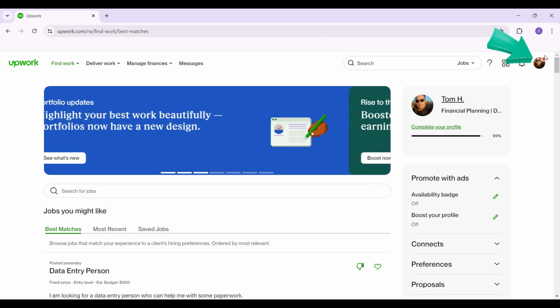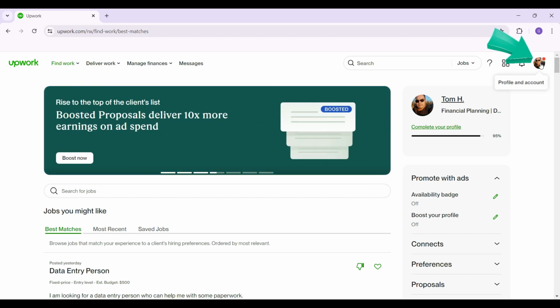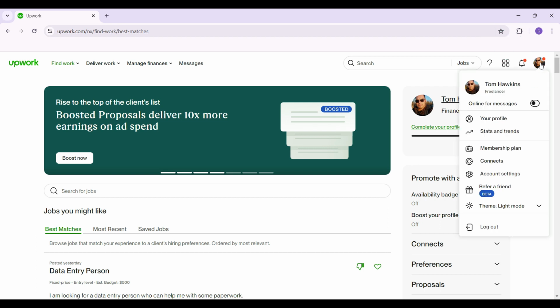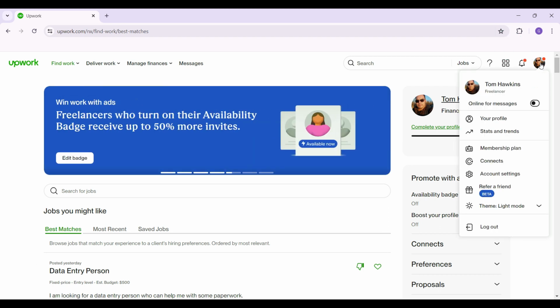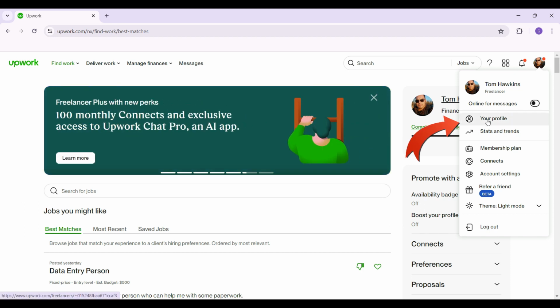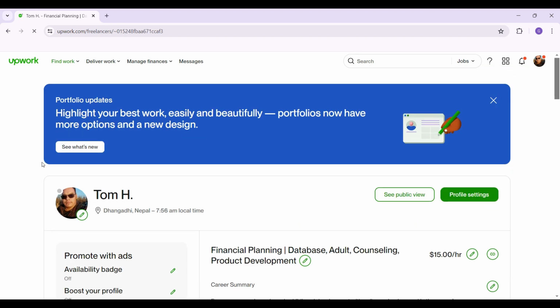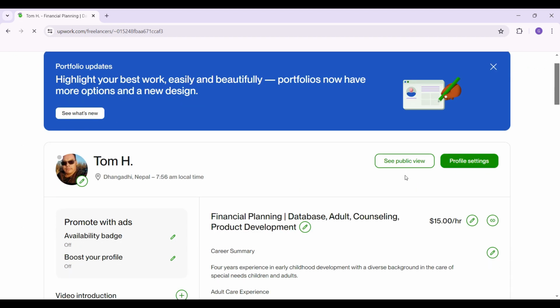At the top right, here's your profile icon right here, Profile and Accounts. Simply click on it and something like this will open up. Do note that we only want to add languages, so we only want to go to this your profile section. I'm simply gonna click on it. Then this will open up. Right here, you can edit your profile settings and everything.